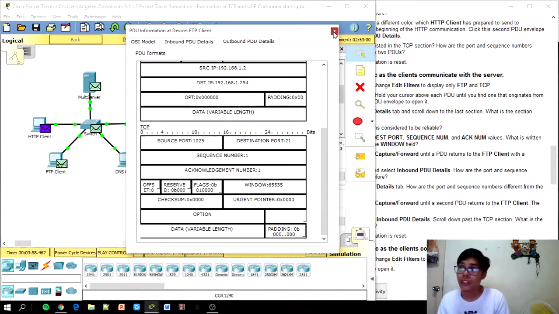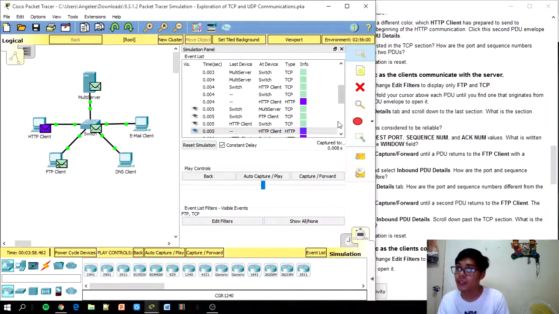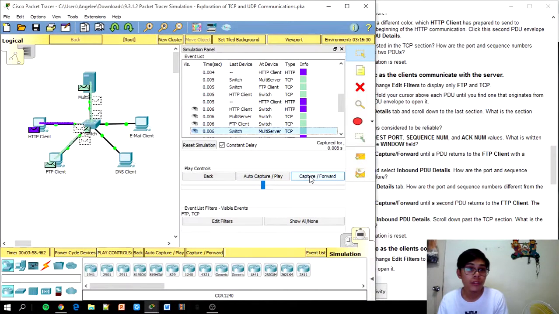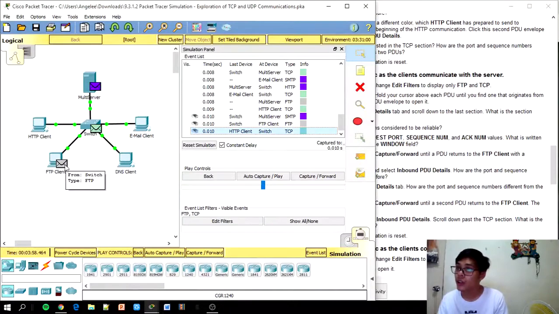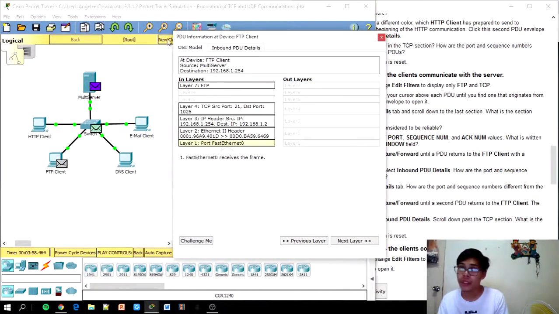Close the PDU. Click capture forward until the second PDU returns to the FTP client. The PDU is a different color. Let's capture forward, and another capture forward until one returns. So now it is gray. This is a different color. Open the PDU and select inbound PDU details.